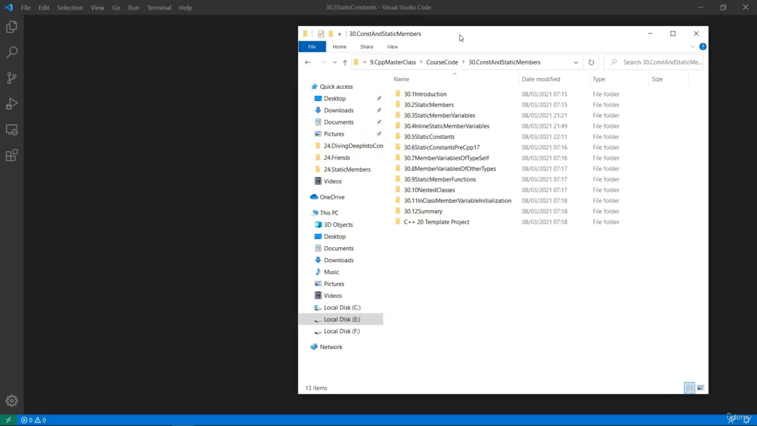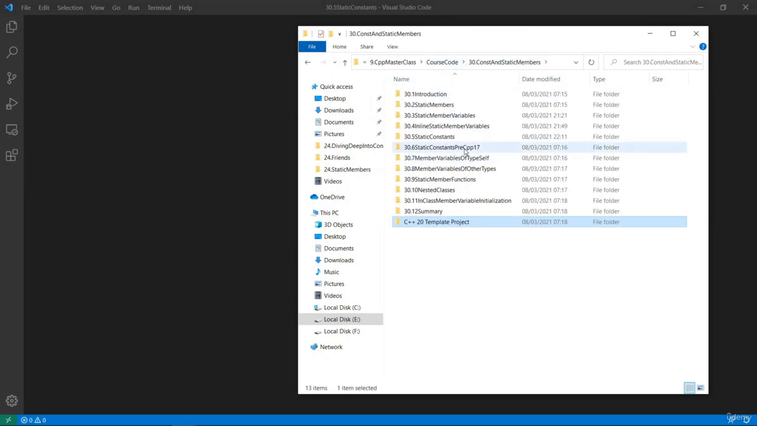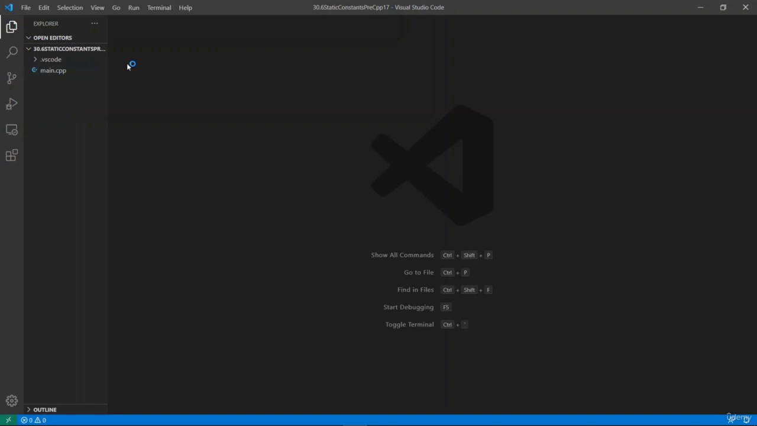Now that we know this, we're going to head over to Visual Studio Code and play with this a little more. Okay, here we are in our working folder. The current project is static constant before C++17 here. We are going to grab our template files and put them in place pretty quick. Let's do that. And we are going to open this in Visual Studio Code by dragging and dropping here. This is going to open our folder.